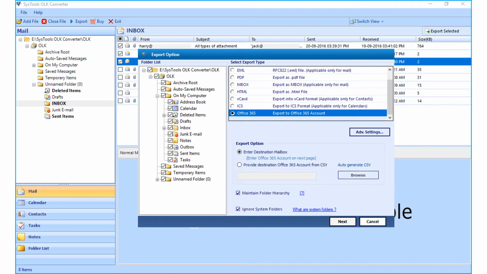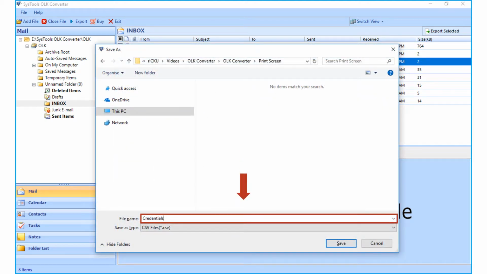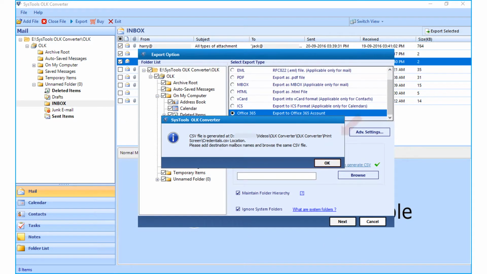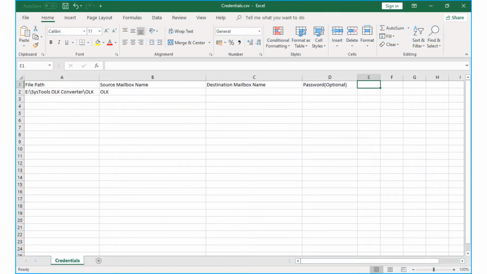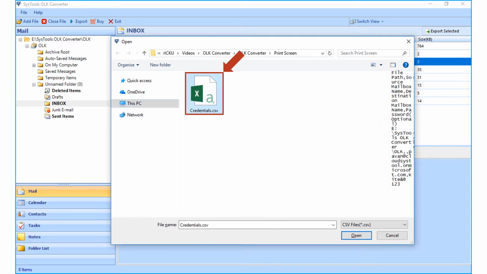The software also provides option to add Destination Office 365 accounts from a CSV file. Clicking on the Auto-Generate CSV hyperlink lets you save the CSV file, in which you can add multiple destination mailbox names. Open the CSV file from the saved location, and here you can see the format and enter the destination mailbox name and password in the respective field options. After entering the details, save the file. After that, click Browse button to select the same CSV file from the saved location.